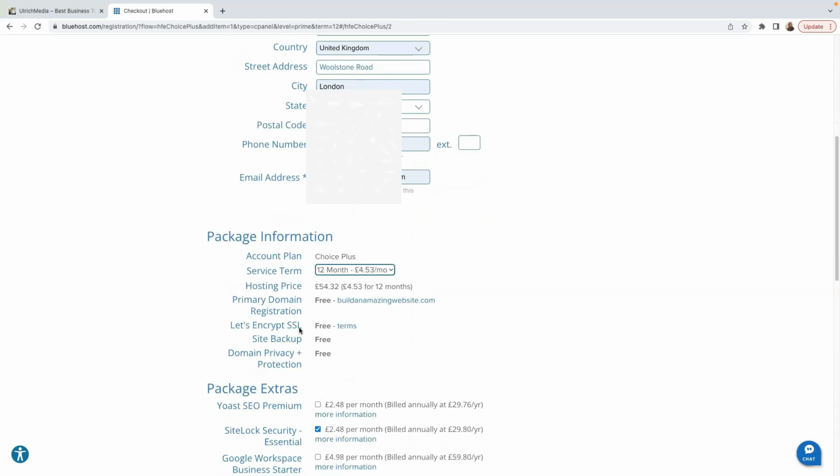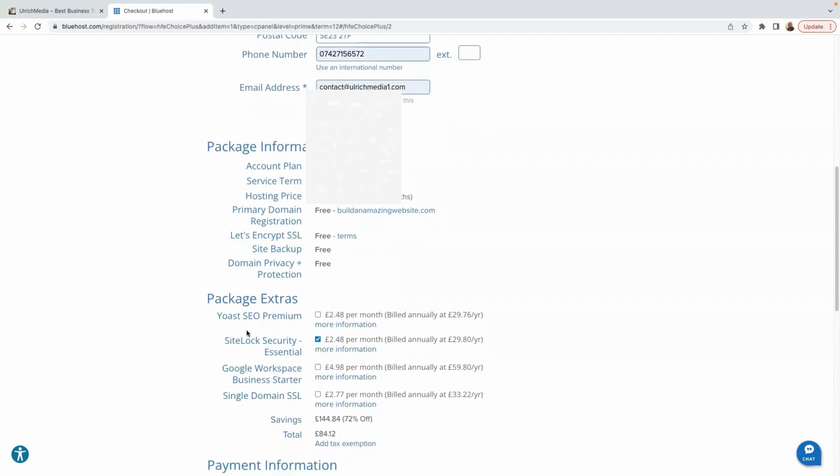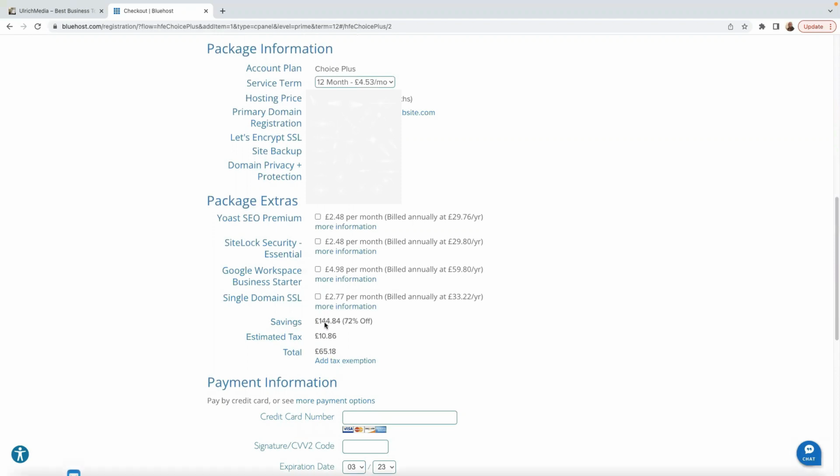I do get access to free SSL, site backup, free, and domain privacy plus protection, free, right? Absolutely fine. So here, these are like upsells, which I wouldn't say are not necessary. They are important, but they are not very important. We can get by without them. Things like site lock security, I'll just deactivate that for now. I'm saving £144, which is quite a lot of money, 72% off.